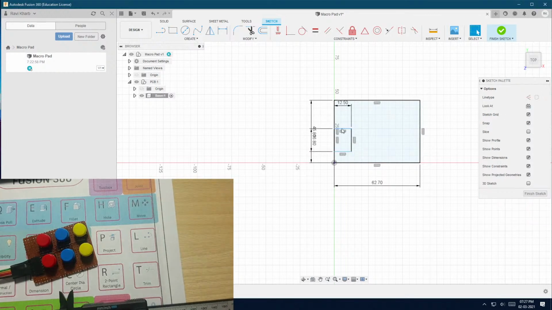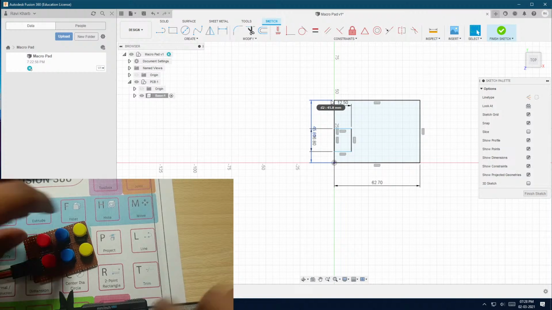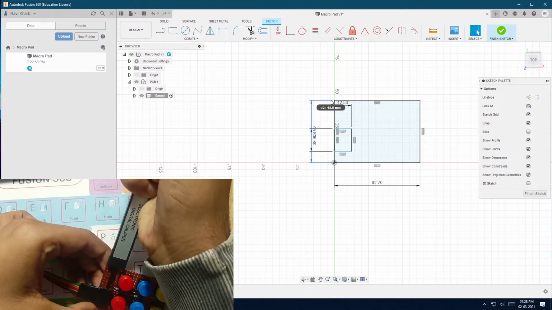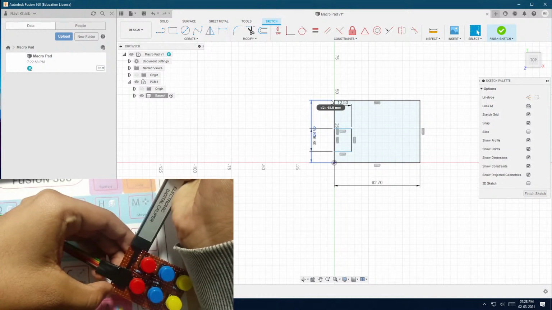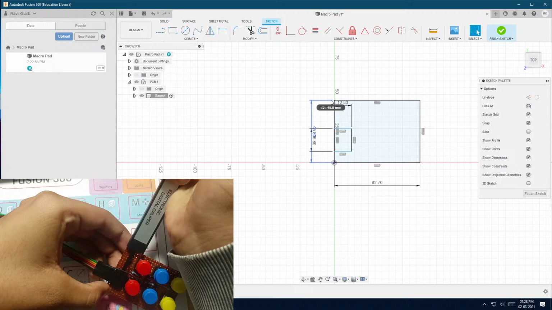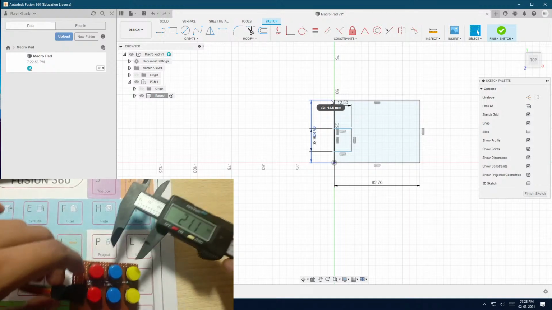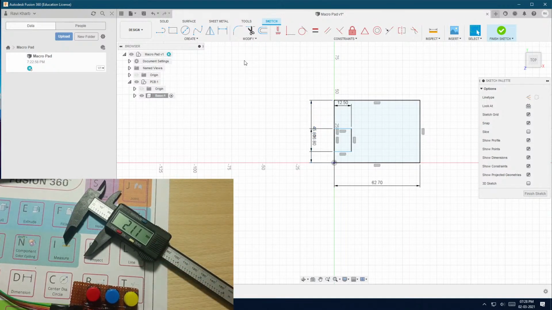Okay. Now I want to specify the distance between these 2 points, if I can. Let's first measure it. I think we can do it this way. So that comes out to be 21.1 millimeters. So I think we can do sketch dimension.